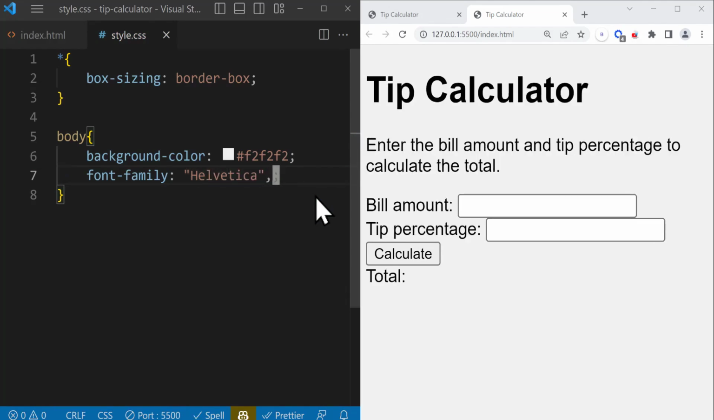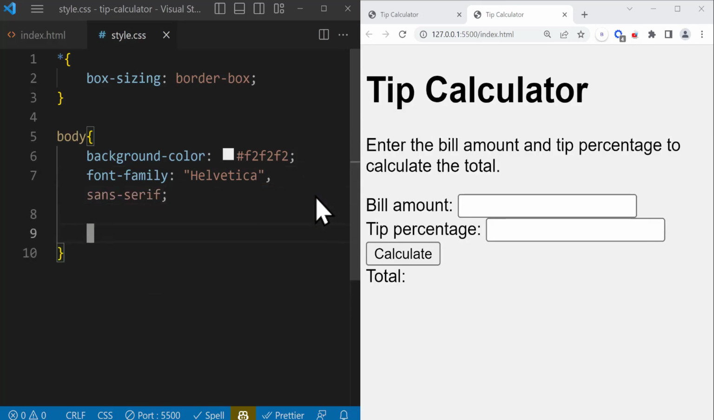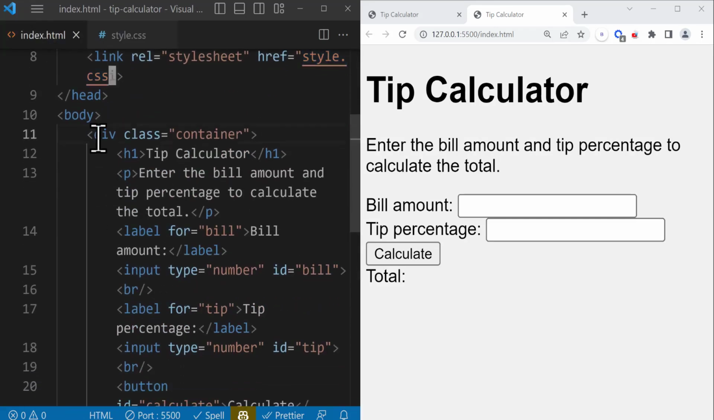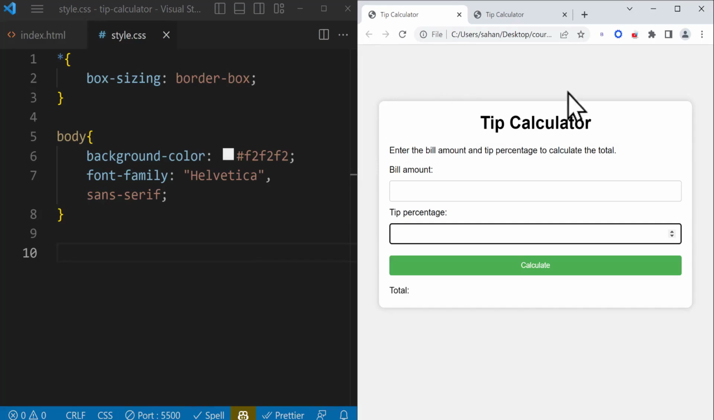And if this font is not available, I'm going to use sans serif instead. So we've just finished styling the body section. Now we're going to start with the container, the div with a class of container, which is going to be used in all sections. So if you look at the final version, this is the container we have.